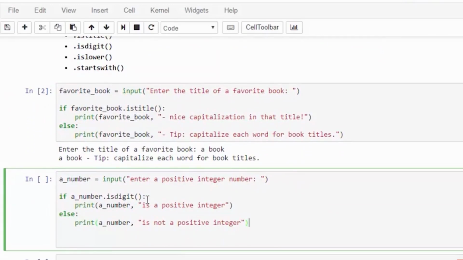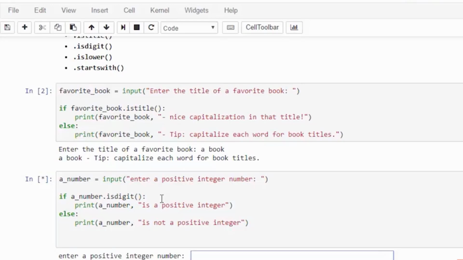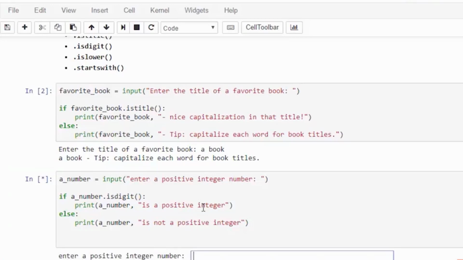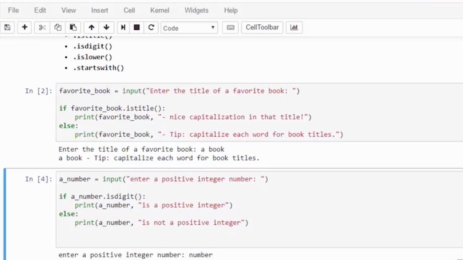In this next example, we want to enter a positive integer and then we run the check, is it a digit? This is a good check because if we are looking for a number input, then if someone puts in something that's not a number or the positive digit we want, then we see that a text string is not an integer. We can also run more than one if statement at a time.